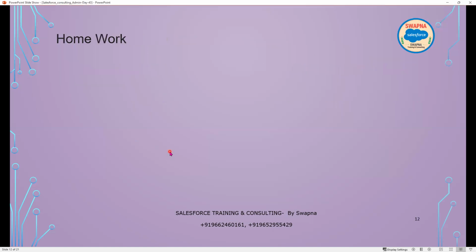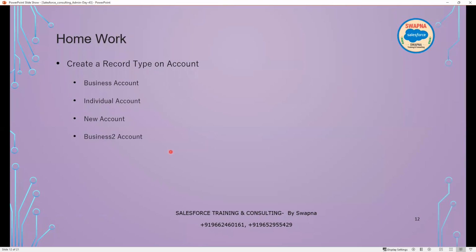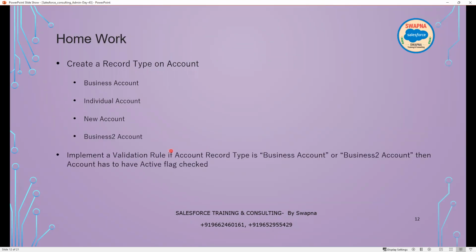Okay. So let's move on. Homework. Another homework. Create record types on the account: business account, individual account, new account, and business to account. And you need to implement a validation rule. If the record type is a business account or a business to account, then your account has to have the active flag checked. The scenario here is you need to create record types on the account, and then implement a validation rule on the account to check that if your record type is a business account or business to account, then the active flag should be checked.